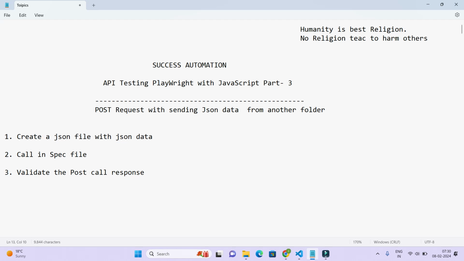in this video I'm going to talk about how to create the JSON file and create the folder and call it in the spec file. So whenever you do the post request, you need to send the data. So post request is nothing but creating a record. So whenever you want to create a record, you require some data to be sent. So based on the post service created, based on that you need to send the data.